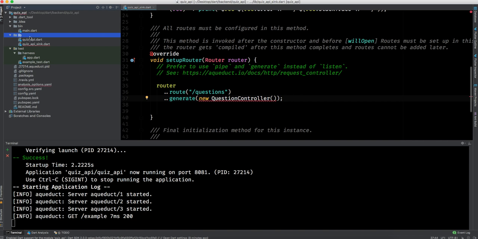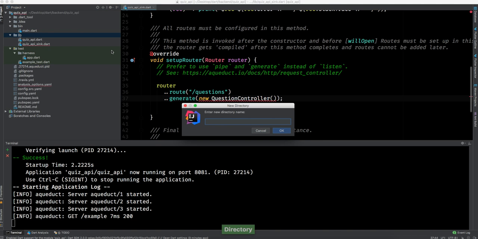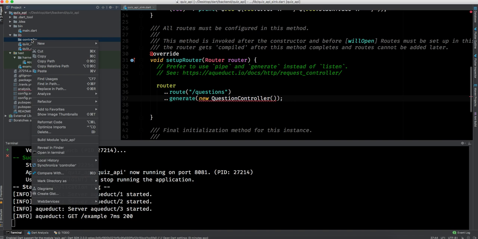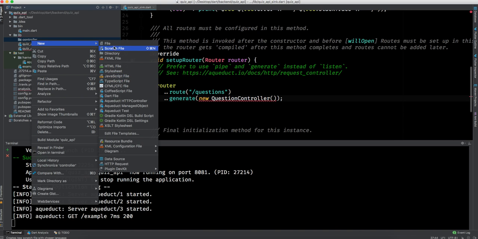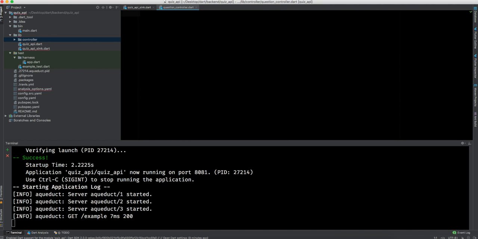So in the lib folder we will make a new directory which we can call controller. If you are aware of the MVC pattern, then we have a model, view and controller. Similar kind of stuff is happening here. We are making the controller where we will have all the business logic. In the controller we will make a new Dart file, and we can call this question controller.dart. So this is done.